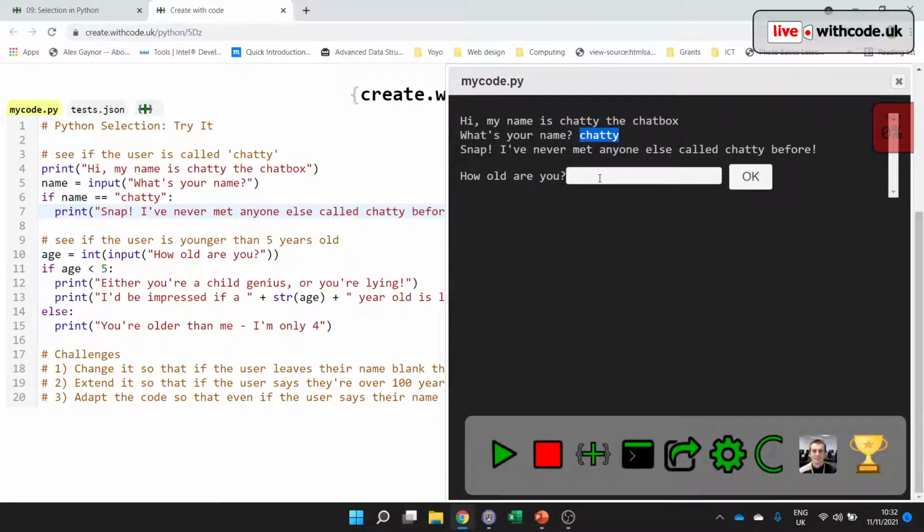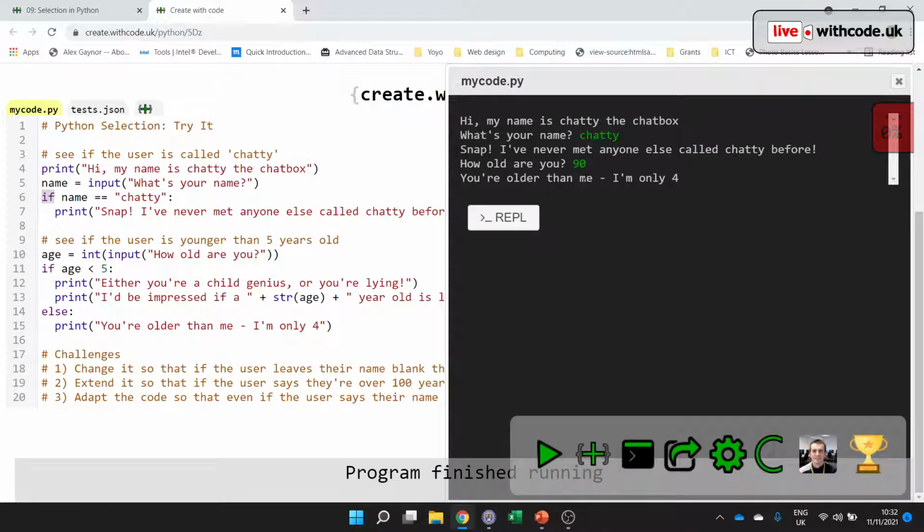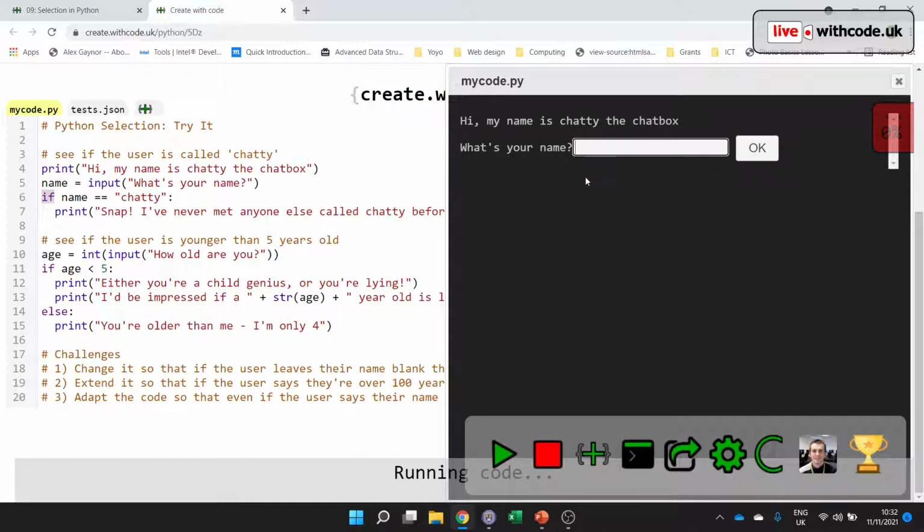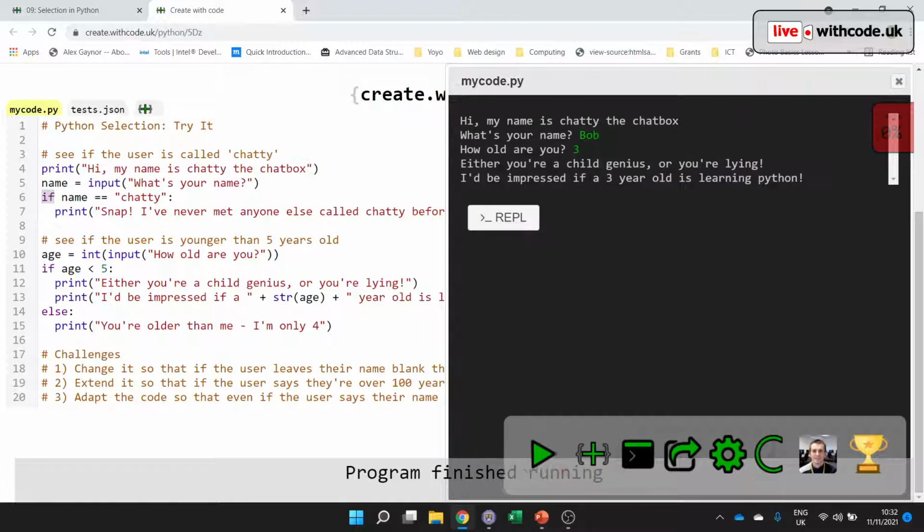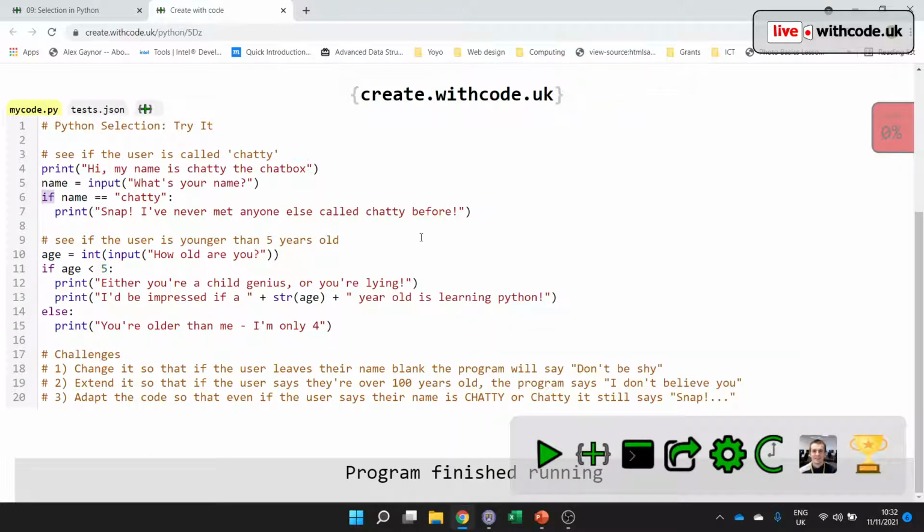So the whole theme is selection, selecting a different route for the program to make, which uses if statements in Python. And it's also going to ask how old you are. So the chatbot is 4 years old. If you say that you are less than 4, it responds differently. So that's what we're working through today.